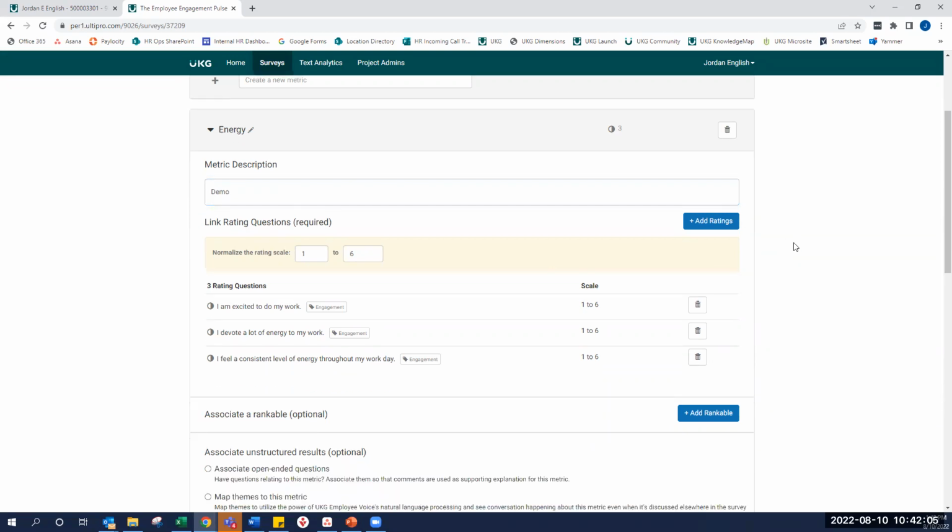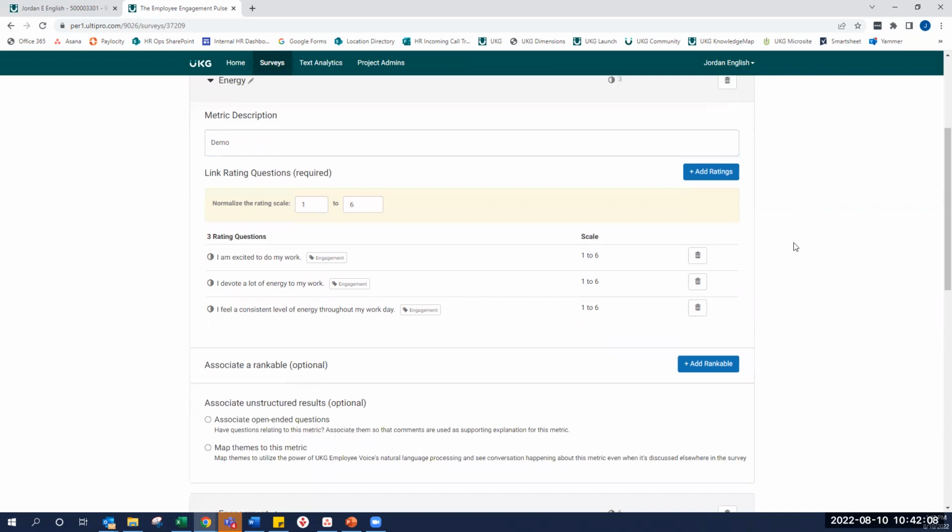All right, so that is metrics. We do recommend that you don't have more than 4 metrics in your survey. Otherwise, it's like analysis paralysis. There's just too many things to focus on. So as you're doing your surveys, I would recommend no more than 4 metrics.